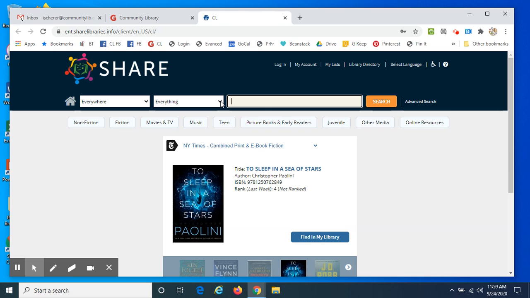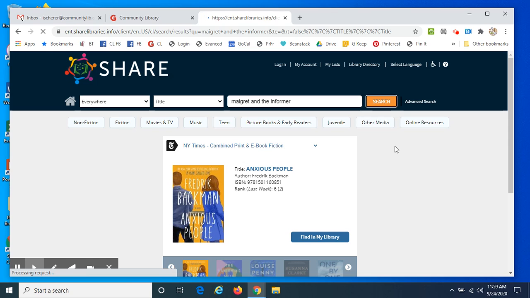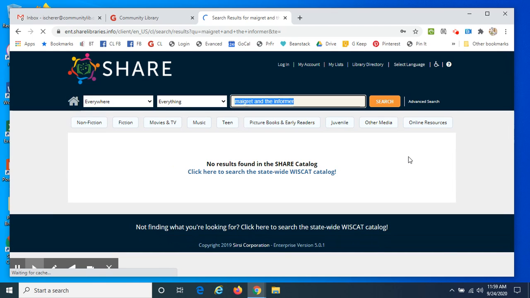One way is maybe you're looking up a title. So I'm going to try one for Maigret and the Informer. It is a book I'm interested in. I'm going to search for it here in share, and we find out that there are no results in the share catalog, and click here to search the statewide WISCAT catalog.